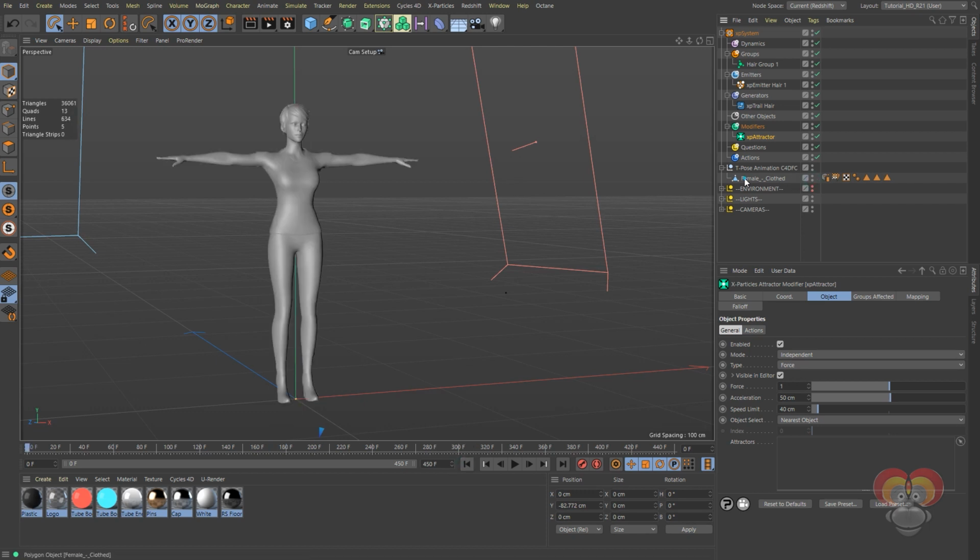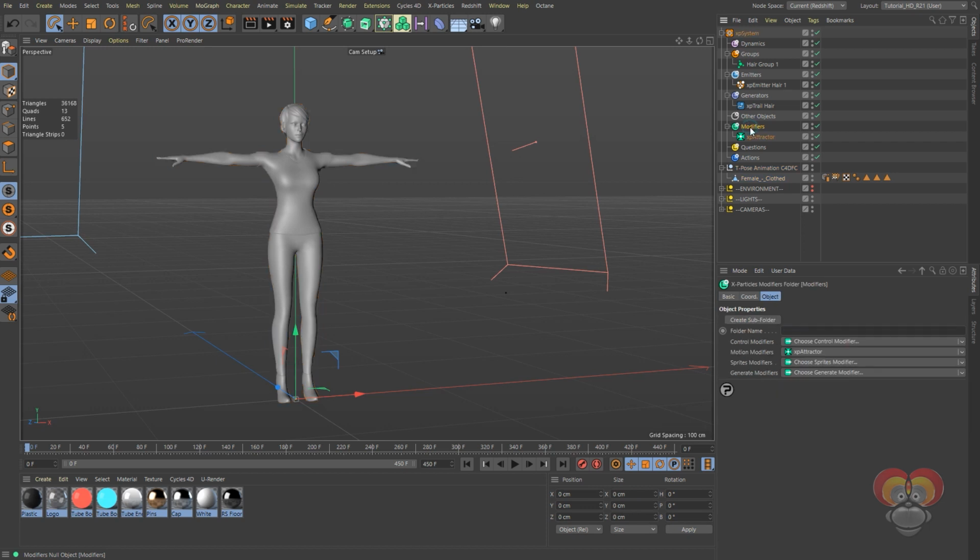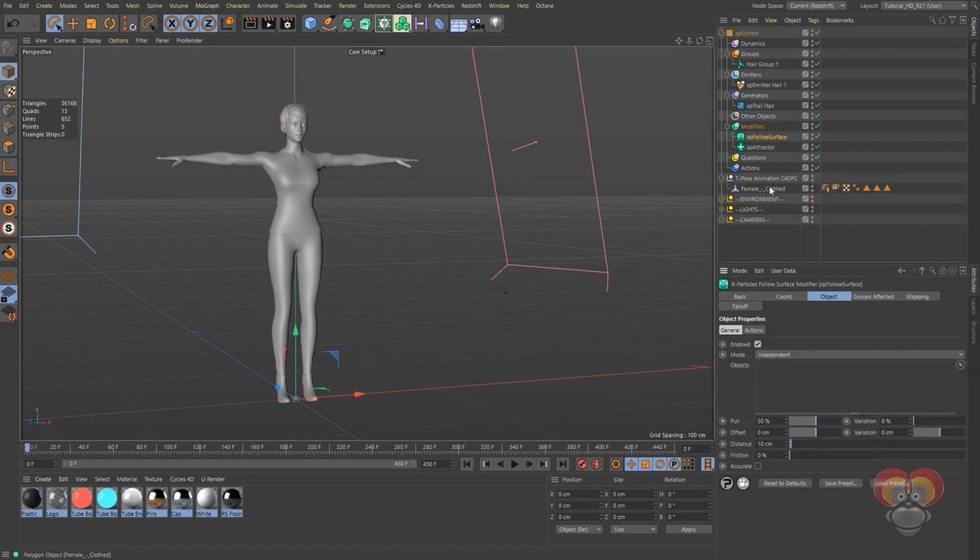But the next bit we need to do is obviously get the particles to stick to our surface. So for that, we're going to need another modifier, and that is the follow surface. Getting that to work is as simple as dragging our female character into the objects box here. We can set the pull right up. You can set it to 100, but just below 100 means other modifiers will have a little bit more of an effect. So we should notice an instant change here.